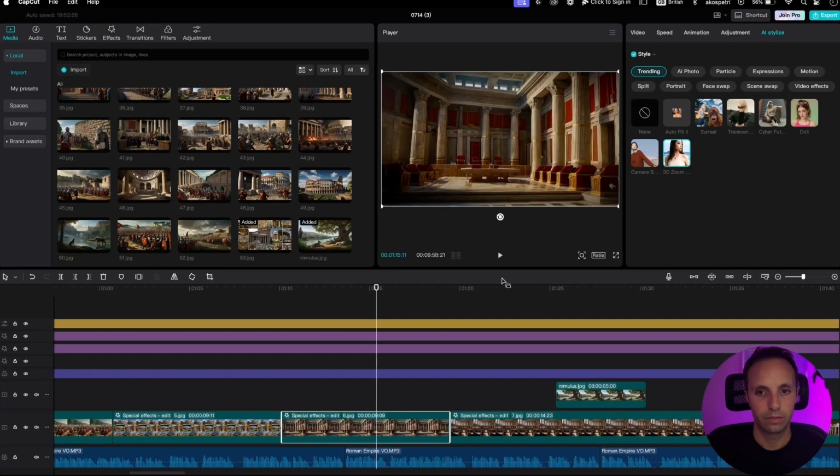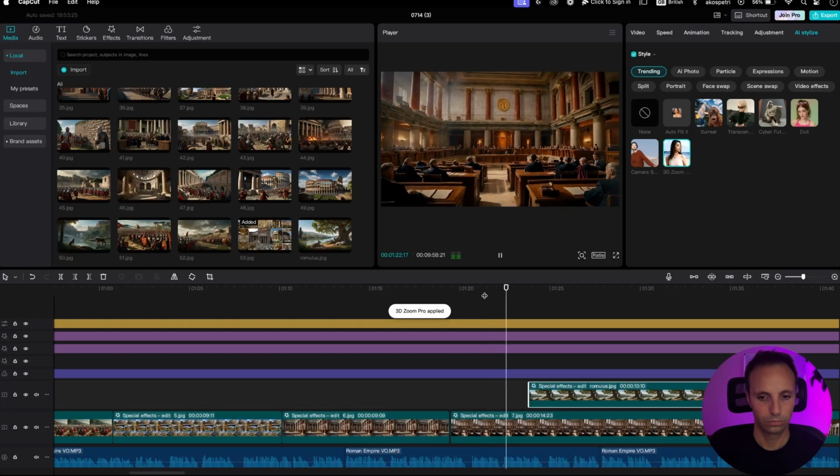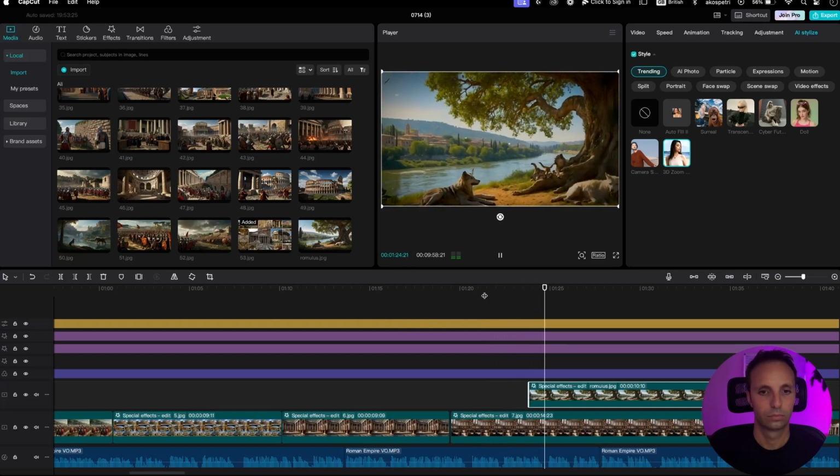So I add back the 3D zoom and give a 3D style as well. Just make it longer, like this, and it's working on it. Mythology, the legendary tale of Romulus and Remus, lays the foundation.